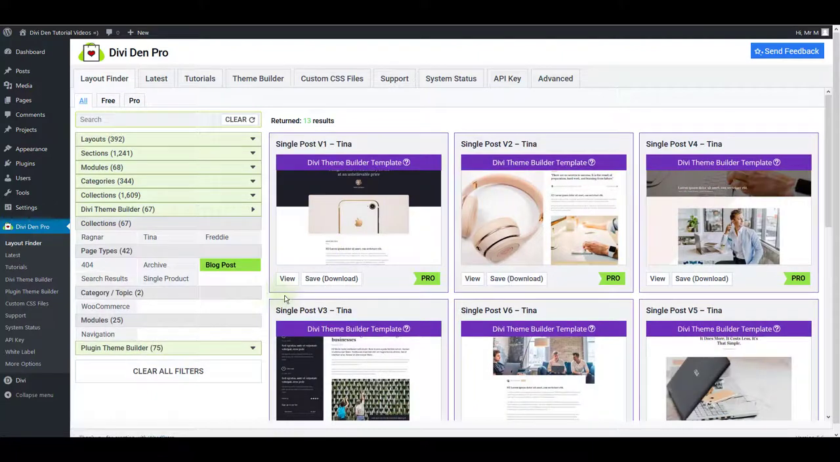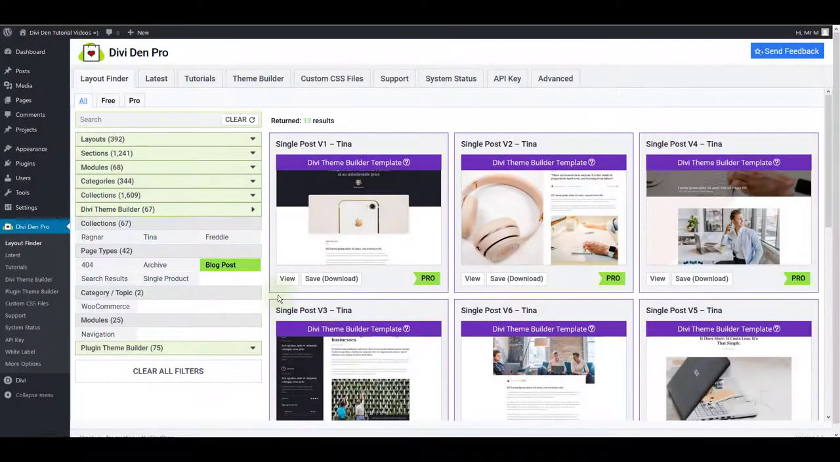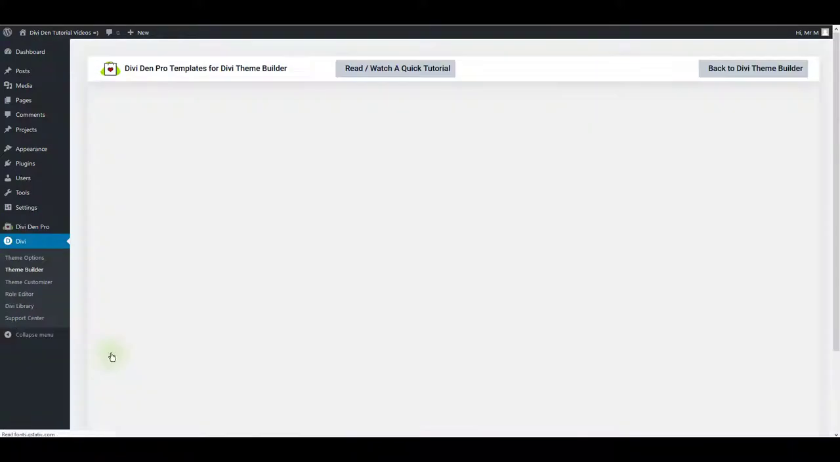The second reason for not seeing the save button may be because you are checking the Divi Theme Builder templates. These templates can only be downloaded and imported via Divi Theme Builder and can't be directly saved to the library.